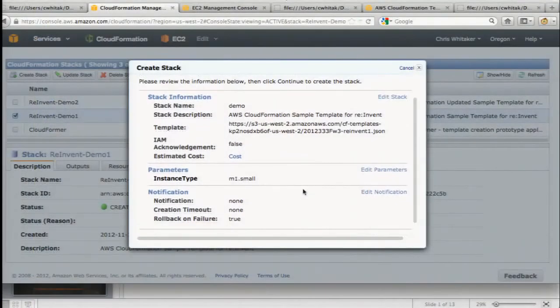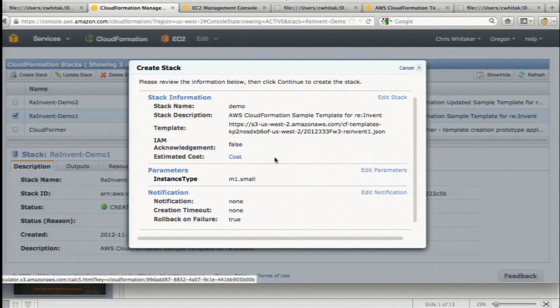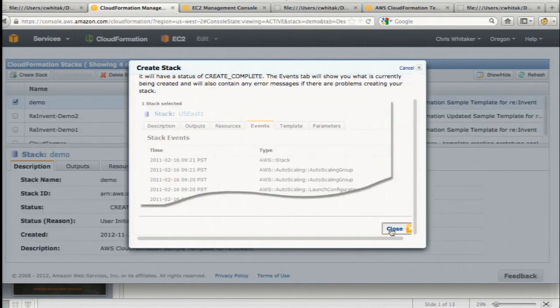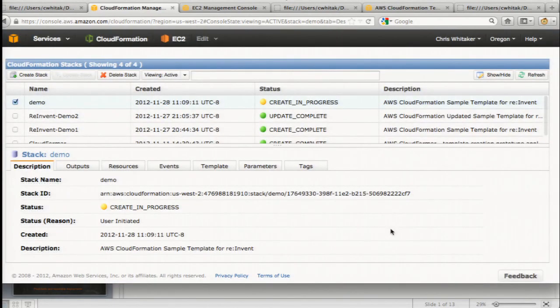And then you get a summary page of what we're about to do. We're about to create this stack. There's a link to the cost calculator here, the AWS cost calculator. It fills in all of those properties from the template that you specified, and it will give you an idea of what it's going to cost to run this template. We'll just hit continue. And that's really it. Now the stack is creating in progress, and ultimately all of those resources will get spun up.